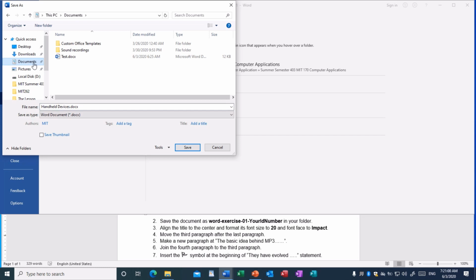So I locate the location. Then I can come here and I want now to type the name as it's given here. You see, it's Word. I have to type it exactly as it is. So I will write here, sorry, Word dash exercise.